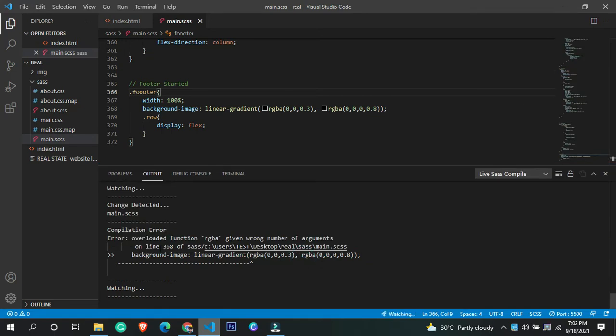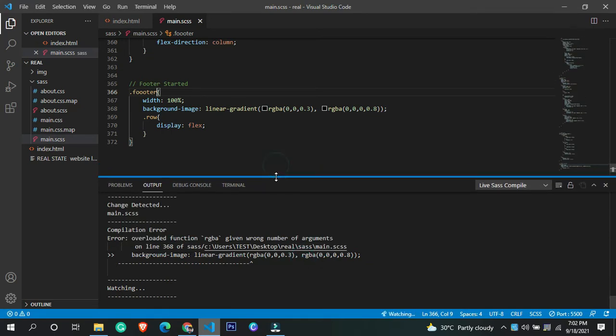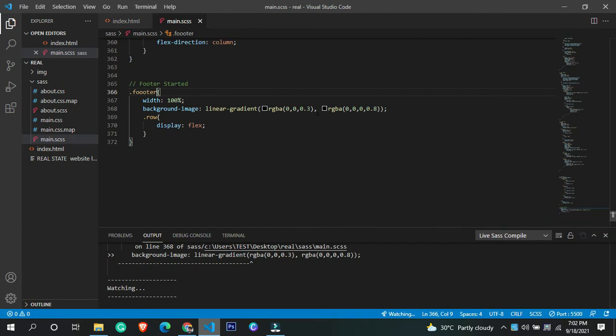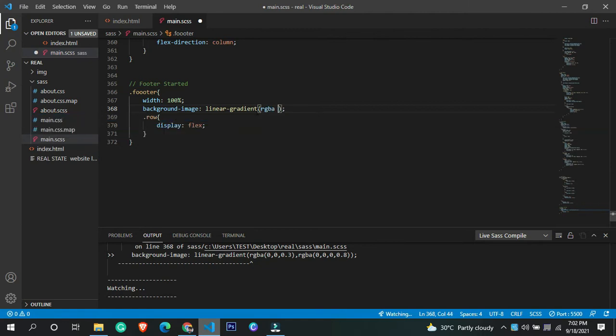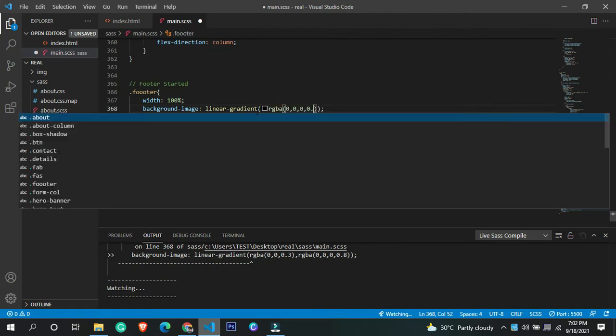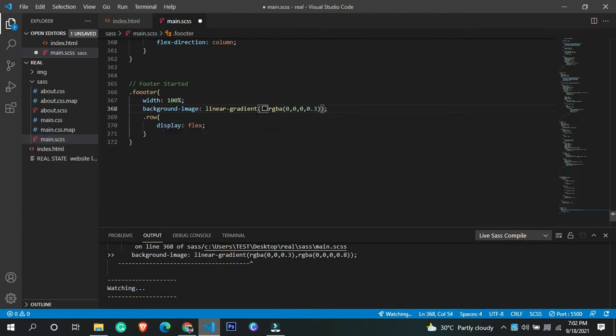Okay, so for the linear background we have to look at it, and we did something wrong in it. So let me add linear gradient, and for the linear gradient let's say RGBA 0,0,0,0.3. Okay, and after that include a comma, and let's copy this, paste it, and let's say yep, done.